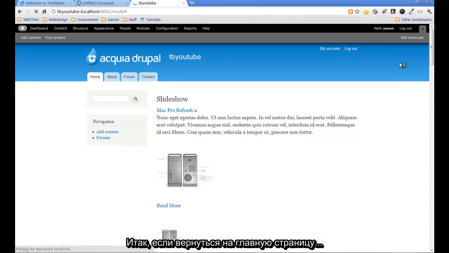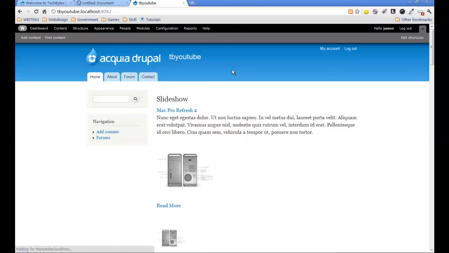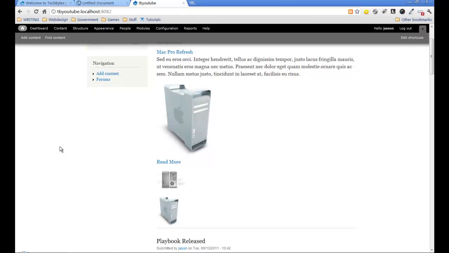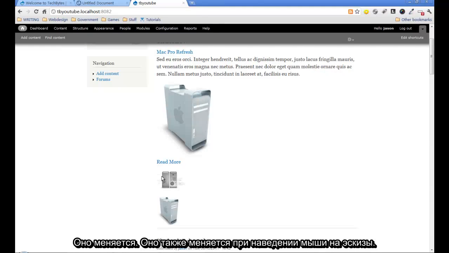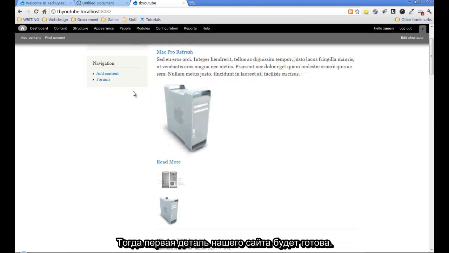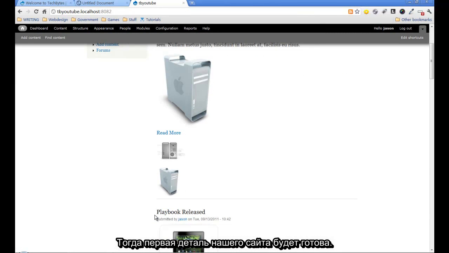So if I go back to our front page, to our home page, you'll notice, in a moment, this is the slideshow. And you notice it's changed. And I can mouse over these and it will change it. Now it's not the way that we've got it here yet. We will do that with the styling in a moment. But that's kind of got the first part of our site ready.